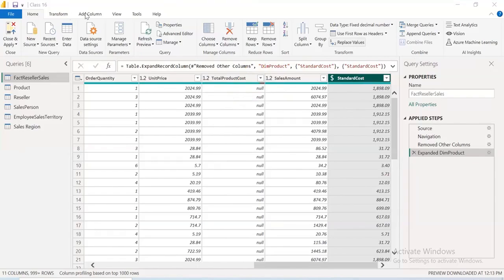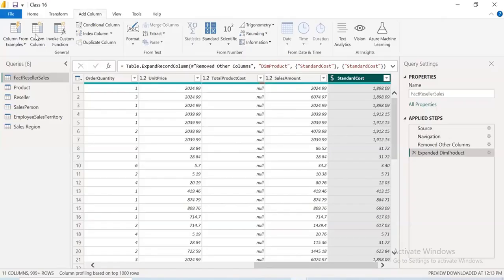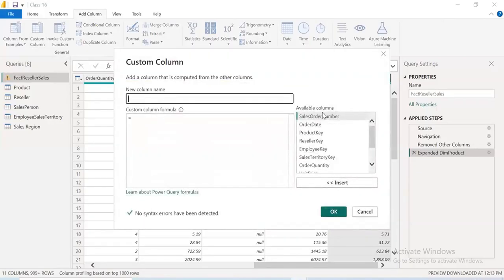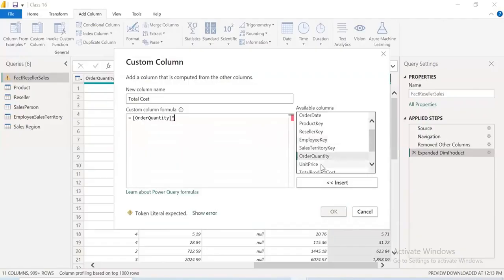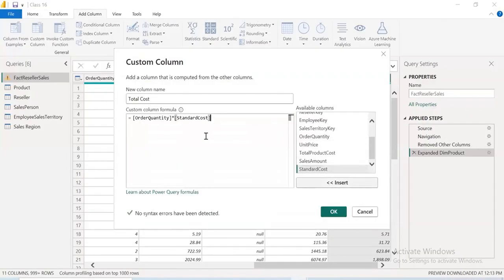So what's the add column, custom column, and I will say cost. I'm just giving the name as total cost. Okay, and it will be what? Order quantity into standard cost. ठीक है? And okay.